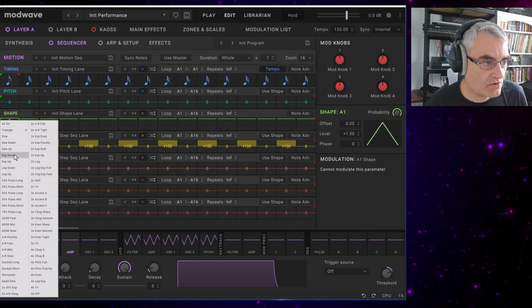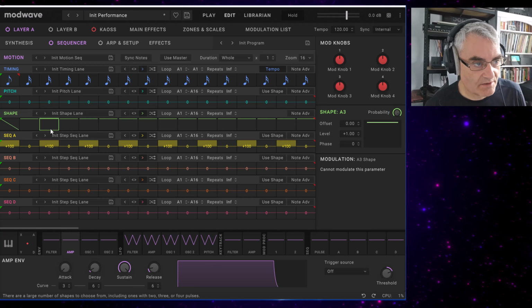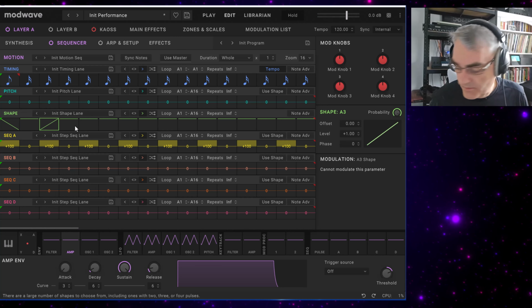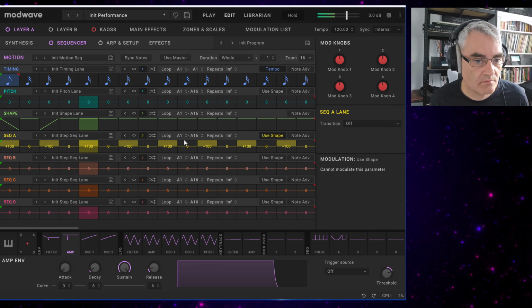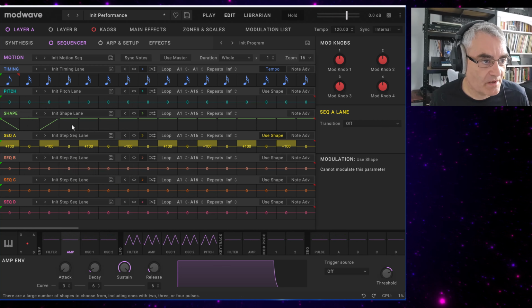So let me choose the saw down, and what we should hear then is the filter go down, and this one it should go up. Use shape. So you can hear we've sort of got that envelope and a backwards envelope on that one.